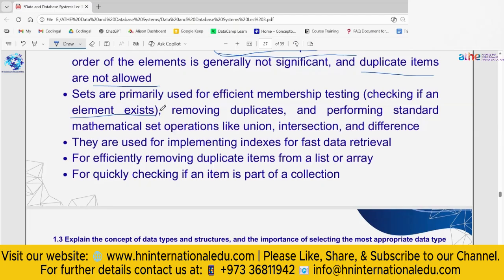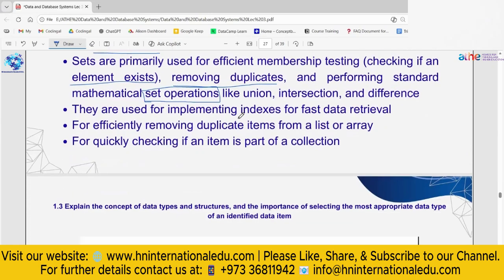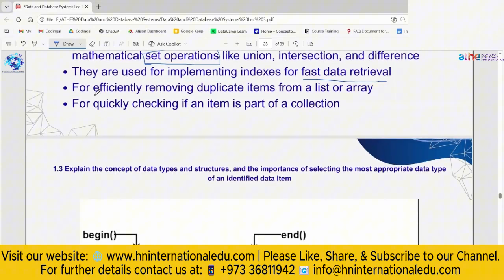Like you want to see, for example, whether some value exists in your program or not, you would use a set. If you want to remove duplicates, you would use sets, because sets do not allow duplicates. And sets perform standard mathematical set operations. We have studied set operations in class 6, 7, and 8, if you guys have studied union, intersection, difference. These are all mathematical set operations that set data structures use. They are also used for implementing indexes for fast data retrieval. Since they do not allow duplicate items, your data will only contain unique and different values. And they are used for efficiently removing duplicate items from a list or array.